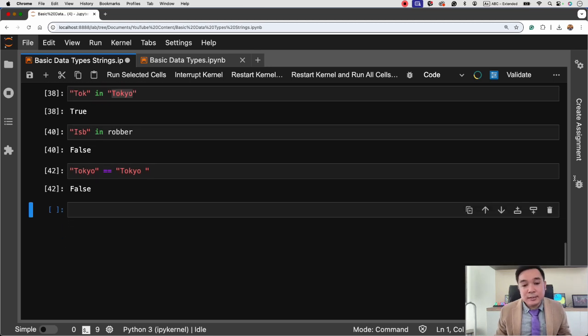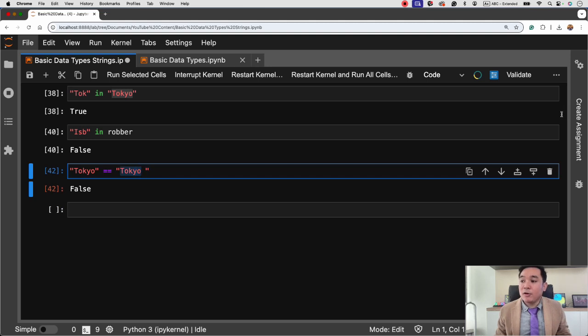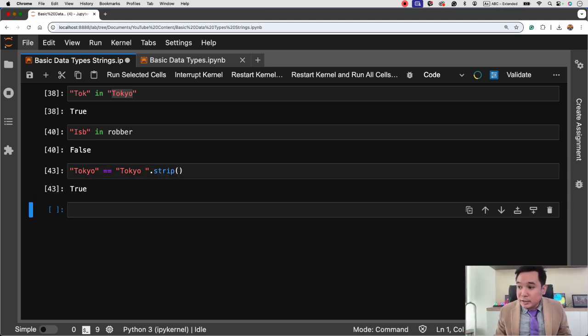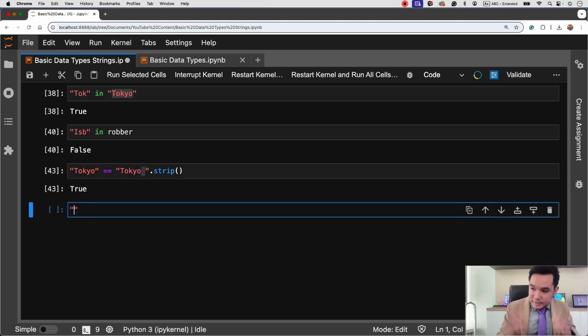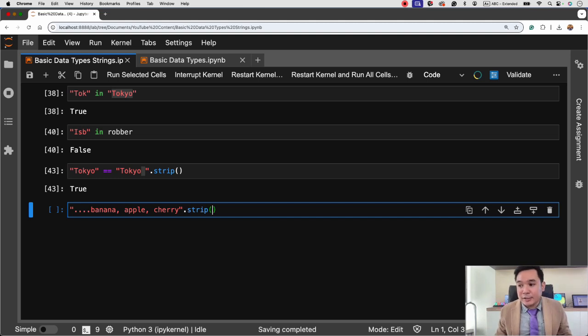But of course, this is where we would introduce the dot strip method, which strips all of the leading or trailing characters. So in this case, if you apply the dot strip method, it will become true because it removes or strips all the spaces. So let's see more in action what the dot strip does. Let's say you have here banana, apple, cherry. The dot strip method can also remove the characters that you specify.